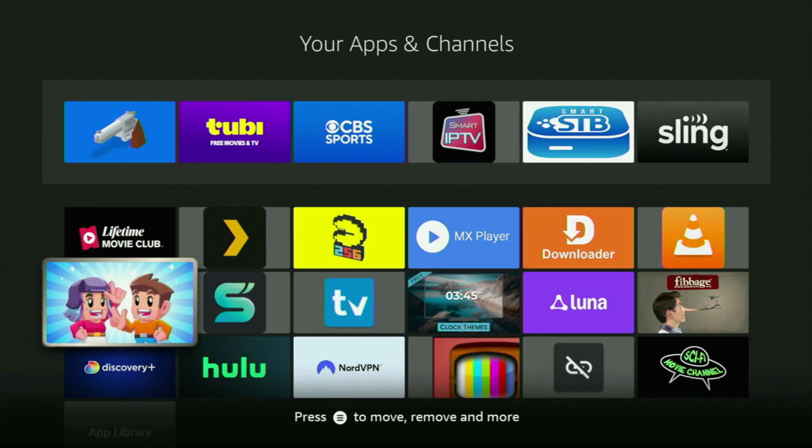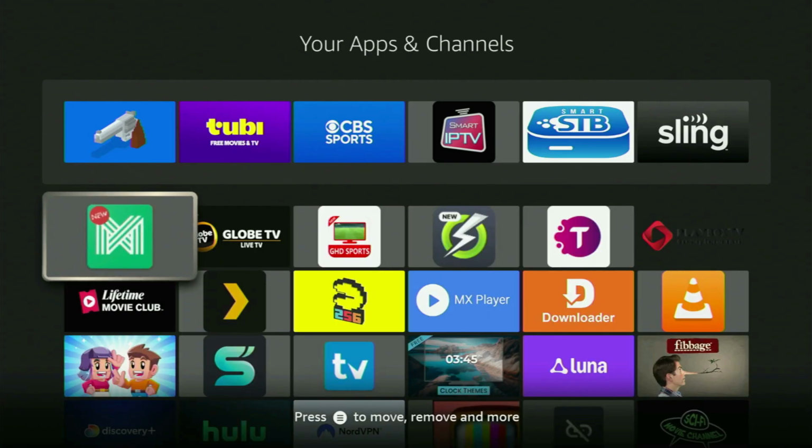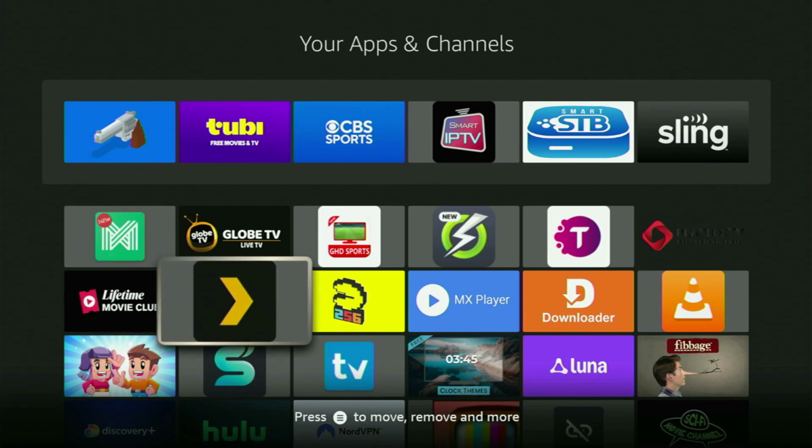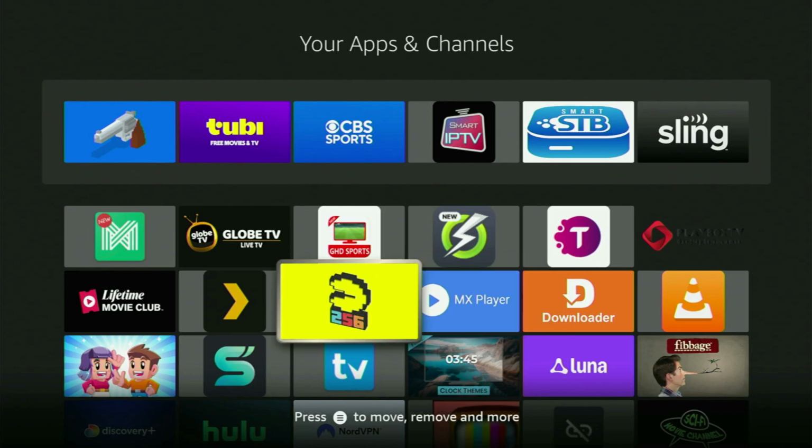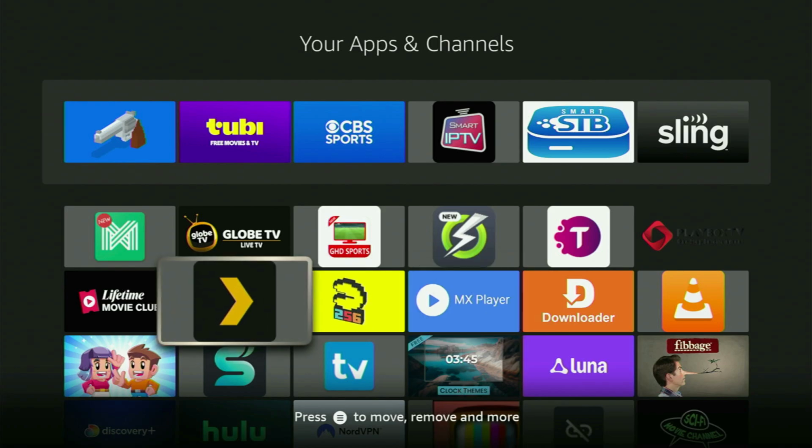Hey, how's it going? Today I'll show you how to get one of the best live sports and live TV apps to your Fire Stick. The whole process is super easy and will take you only a couple of minutes.